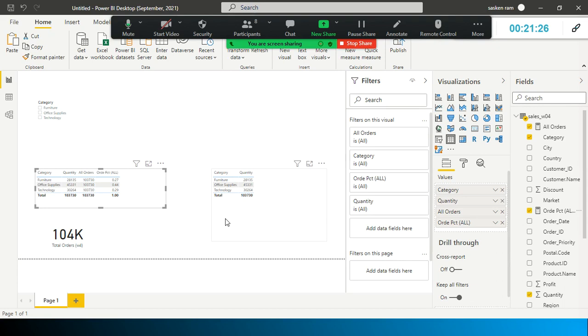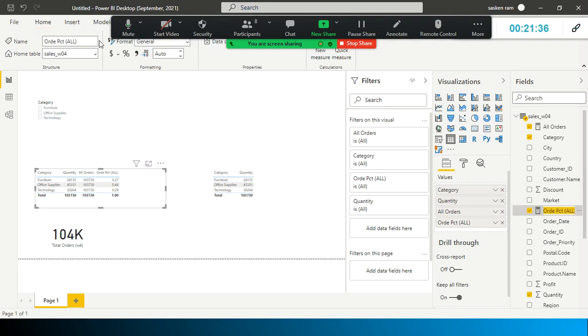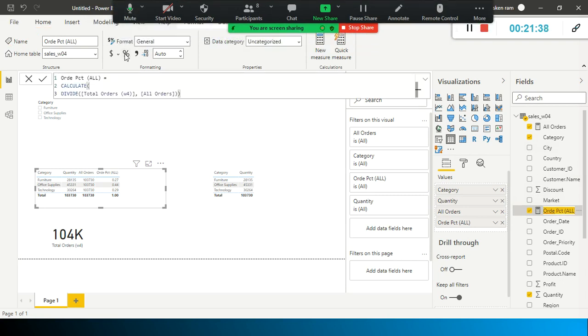Yeah, 0.27 and 0.44. What I do is, instead of this, I just select this one and format it as a percentage. You can do the formatting so that it shows in terms of percentage instead of showing 0.27, it shows 27.12 percent. Okay, very good.